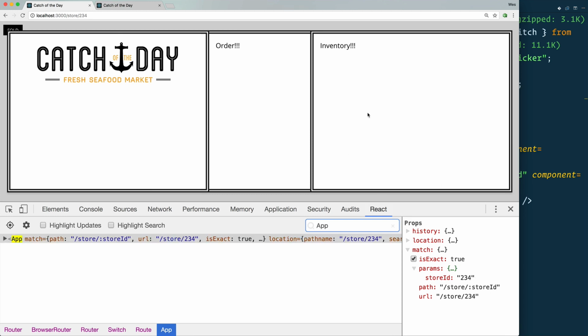So that is the very basics of routing. We're going to look at how we can actually change pages without refreshing the page in a future video.